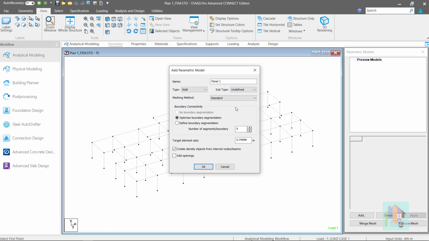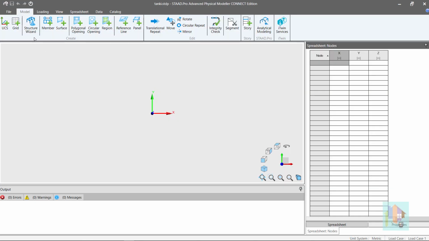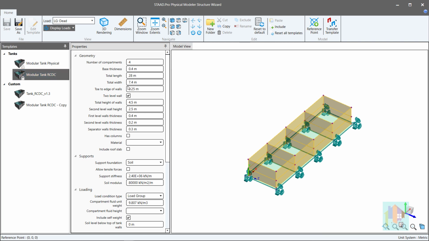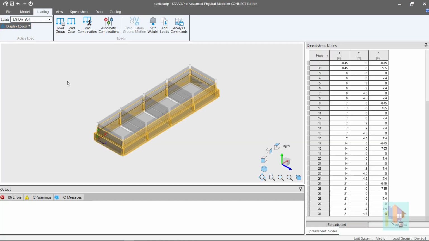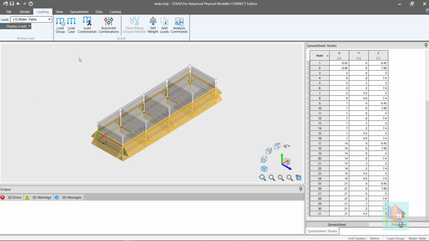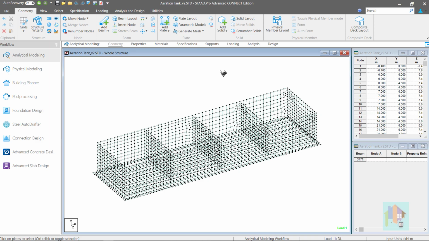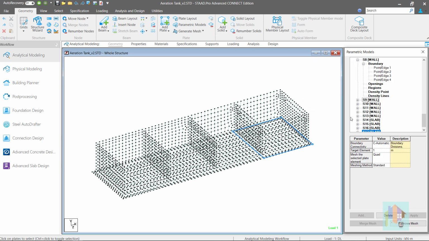Do you know when this subtype is required? Starting from Connect Edition Update 6, a new structure wizard is included in Physical Modeler to generate a tank model. If you use this module and generate a tank model with FEM, that can be further used for design using Eurocode with the RCDC module. If you don't want to use this module, then also you can model a tank in Analytical Modeler and design using RCDC.